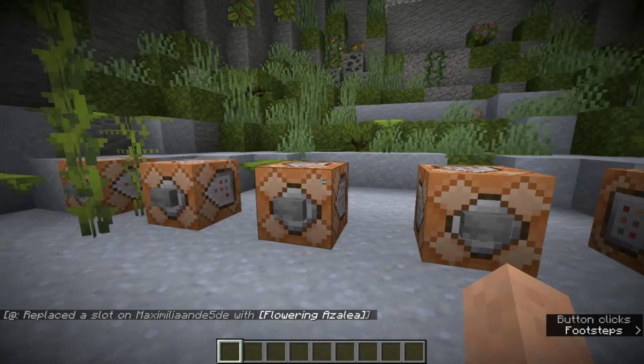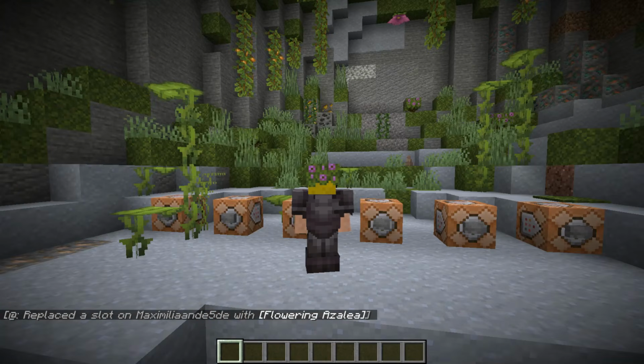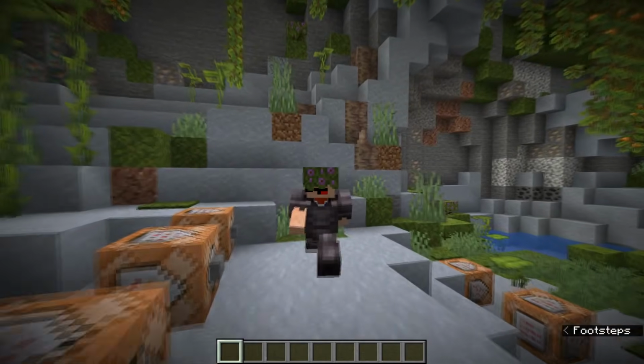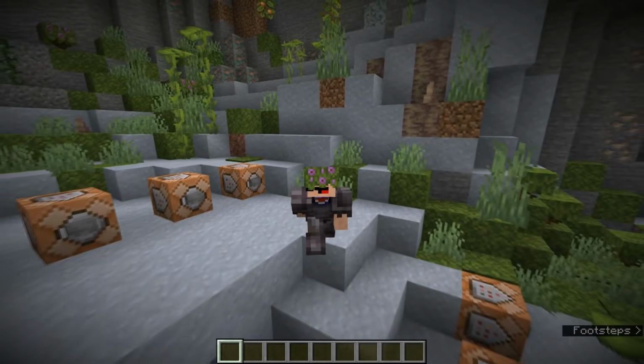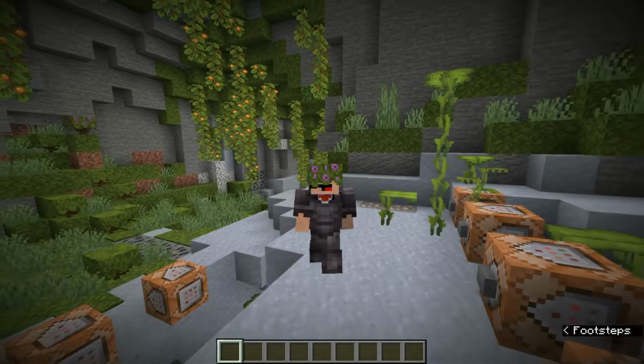Then we have one which I thought was very interesting. That's the flowering azalea. Of course, it works with the normal azalea as well. And it works a little bit like a hat, because I pretty much just have some flowers on my head right now. I mean, I can't see anything, my eyes are completely covered. But if you have your eyes very low on your skin, this could be pretty cool.